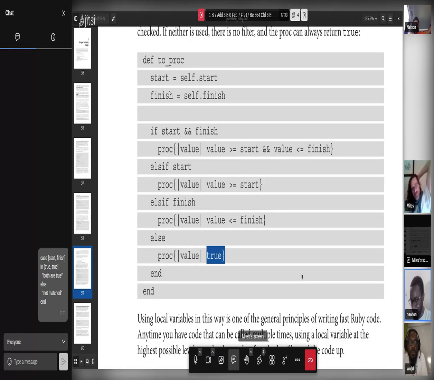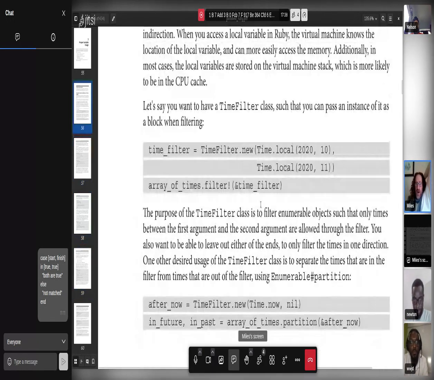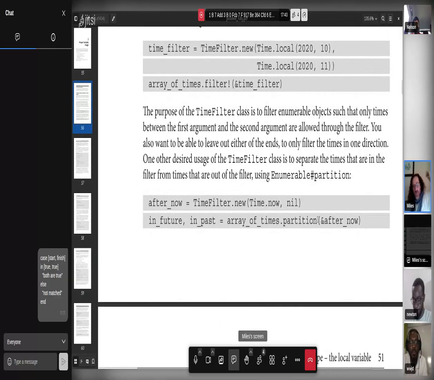Yeah, I think I get it now. I think the key to these is what I was showing up here. This ampersand here is what's calling that toProc call, and it happens exactly once. So this toProc call happens once and it gets a proc object and passes it to partition.